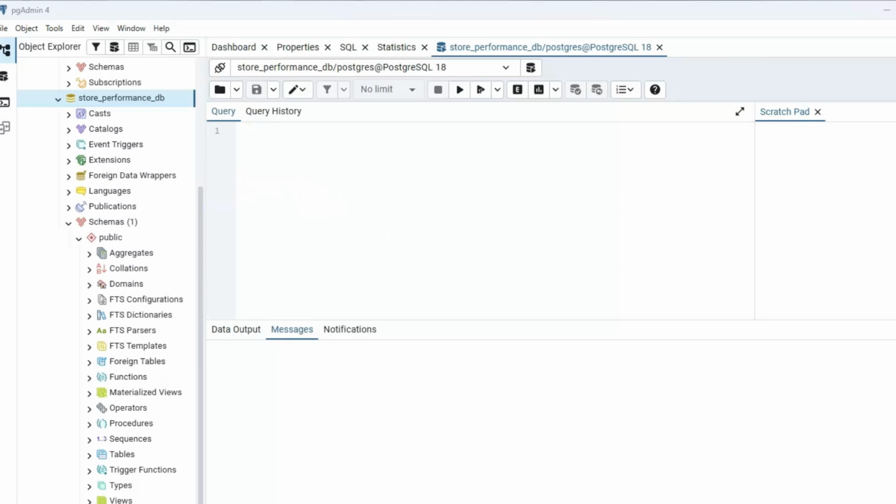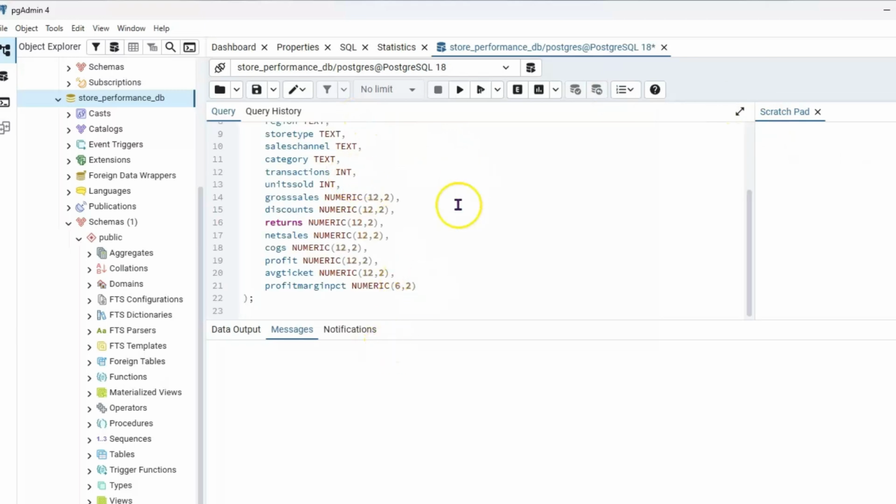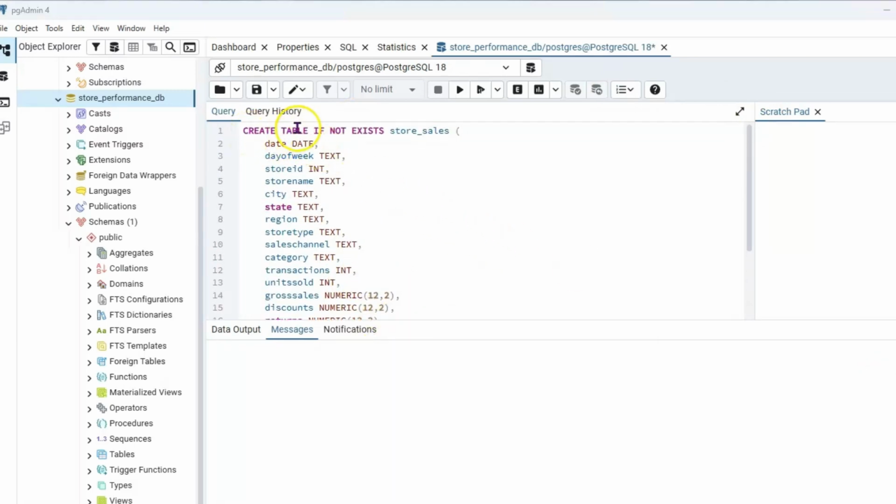I already have all of my SQL typed up for me, so I'm going to go ahead and paste that in here. So here we are creating our table. In that is our data column names, which is date, day of week, store ID, store name, city, state, region, and so on. But as you can see, it has date and then date, day of week, text, store ID, integer. So those are our data types in red.